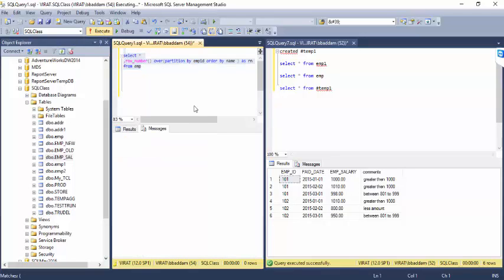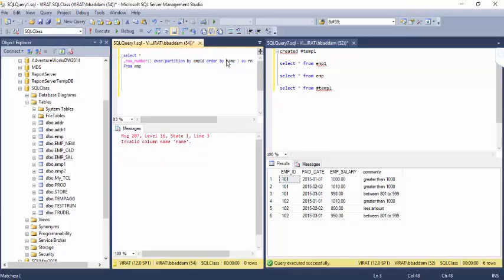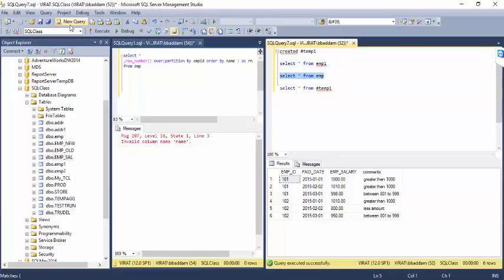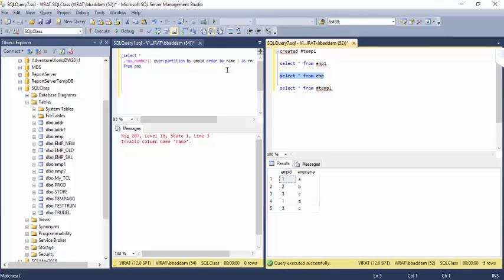I'll execute this. What is the name I have there in the EMP table? EMP name.